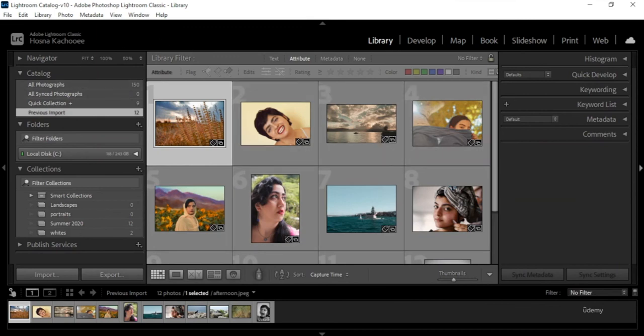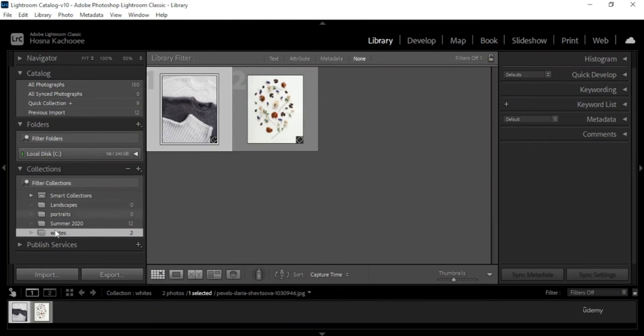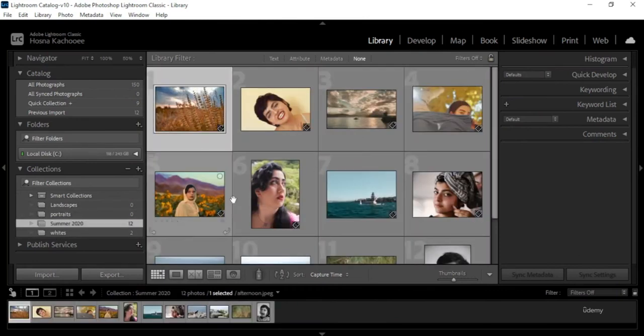But for now, this is how you edit a bunch of images, give them keywords, and import a folder with the subfolders, and add them to collections. So if we go back here, I have my whites collection containing those two images, and I have my summer 2020. So this is how you import images in Lightroom and how the library works. In the following lessons, we're going to learn more about this part where we keyword them, we give them metadata, and we give them ratings and so on.